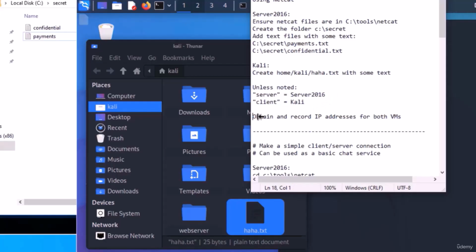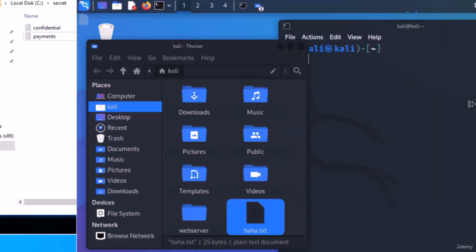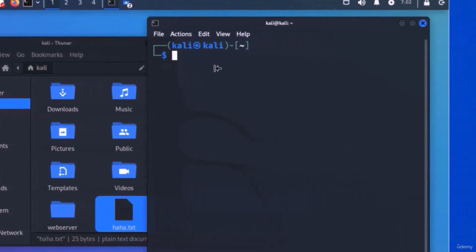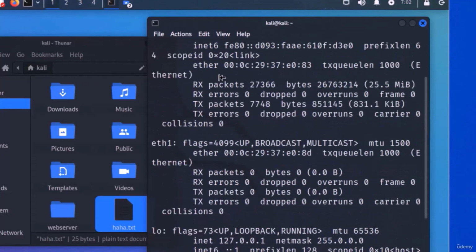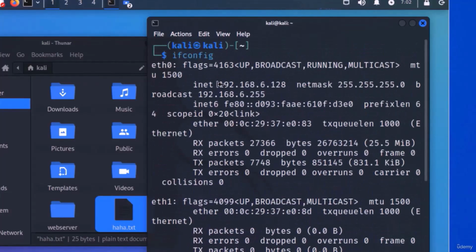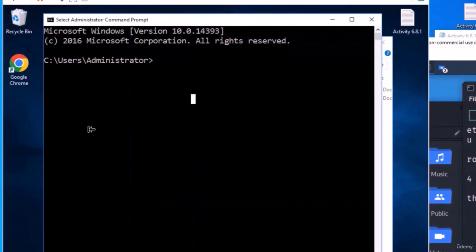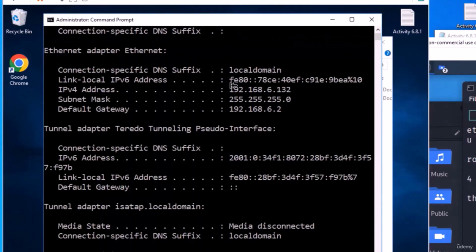We first need to make sure we know the IP addresses for both of the VMs. I'm closest to Kali, so I'm going to go to Kali, and I'm just going to type ifconfig, enter. Okay, scroll up a little bit. My Kali IP is 192.168.6.128. Yours will be different. Just make note of it. Coming over to Server 2016, ipconfig, and mine is 192.168.6.132. Okay, I know the two IPs.